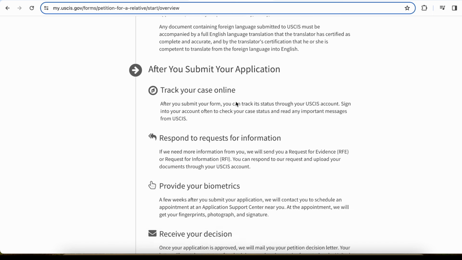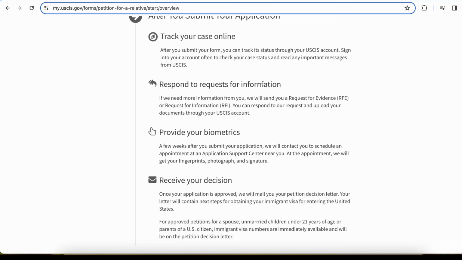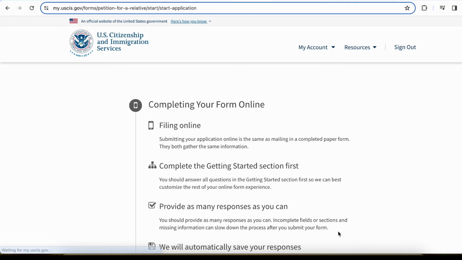After you submit your application, you can track your case online. You can respond to requests for information. If USCIS wants to know some more information after you filed your form, then they can generate an RFE, that is a request for more information. So you can respond to that. You can provide your biometrics also, and in the last stage you can receive your decision whether your petition for alien relative is approved or denied. So we will go to the next step.